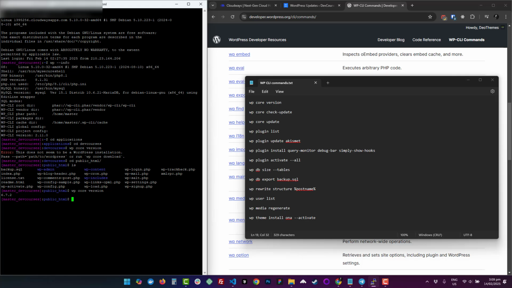I can also run wp core check-update, and this will basically check and see if there are updates for my core version. Here I don't have updates because I'm on the latest version. If I want to update it, I will run wp core update, and this will update my WordPress installation.